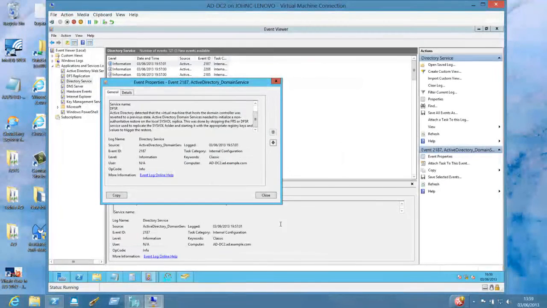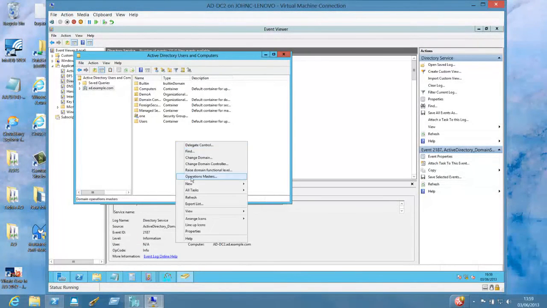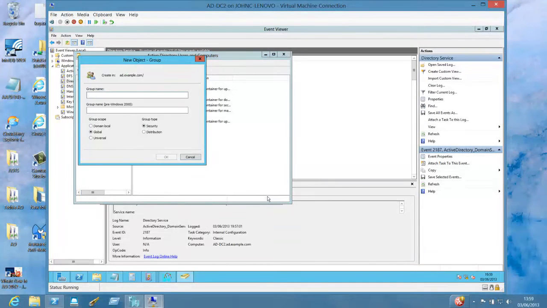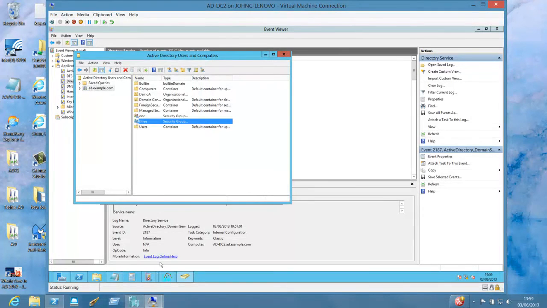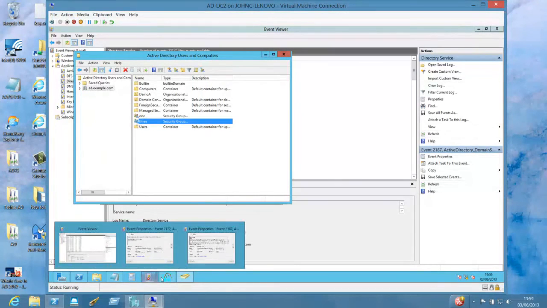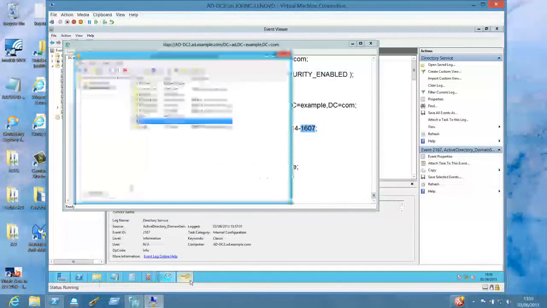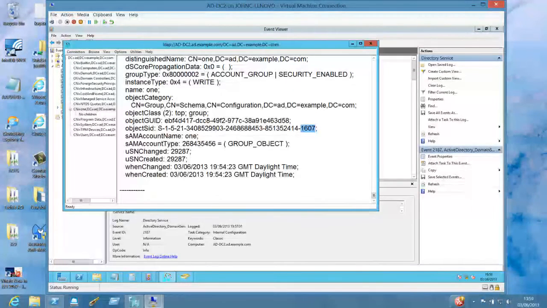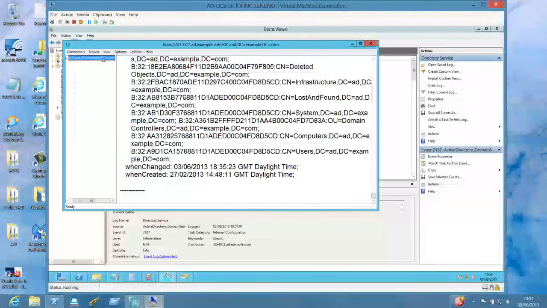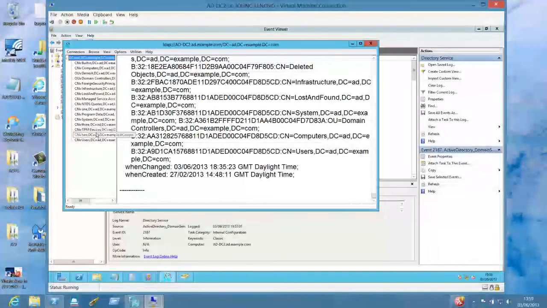So what we do now is we'll go into Active Directory Users and Computers and create a new group, which we'll call 3. Okay, and if we check the SID on this one, so hang on, did I finish that? I don't know if I did actually. Yes, I did, 3.